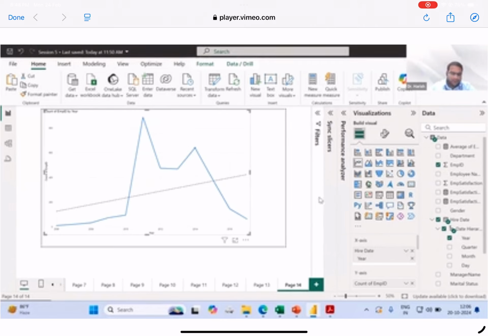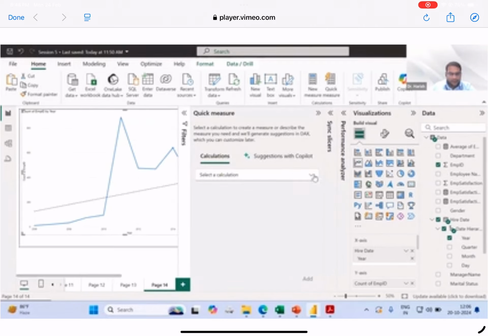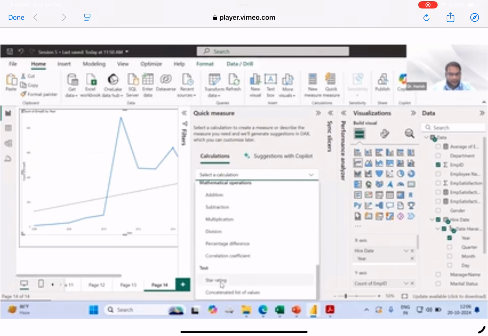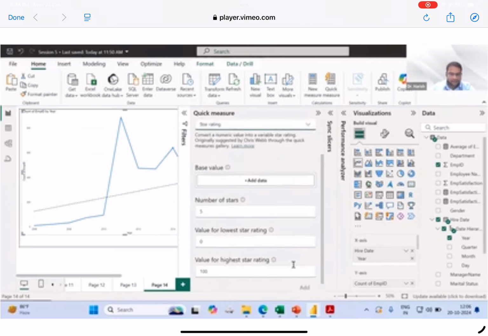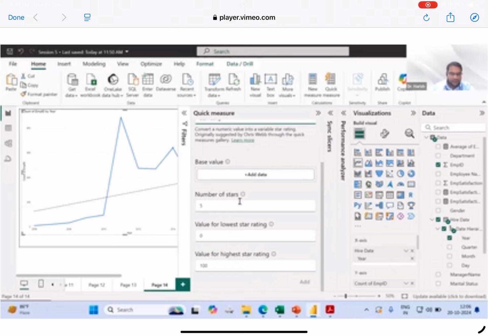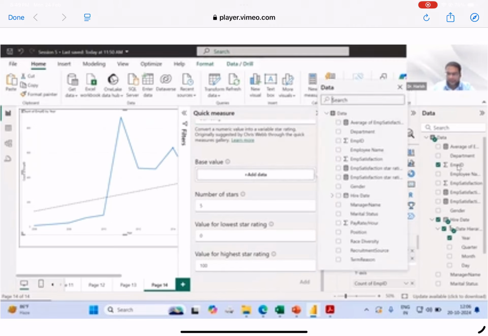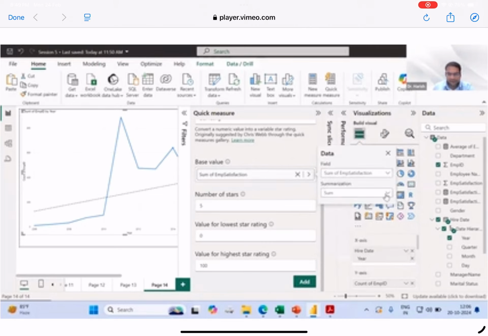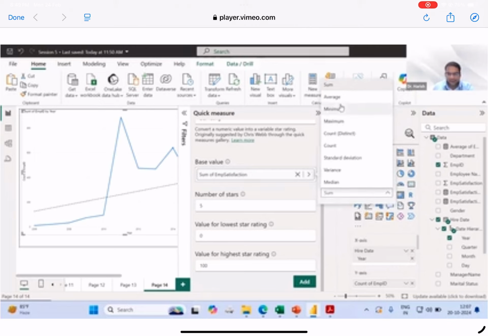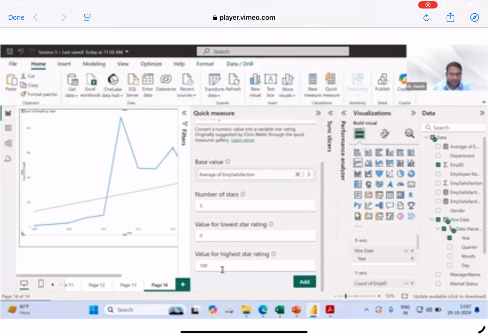But in that case, it was not converting. See, quick measure was opening, but it is not converting into that star rating. So maybe the data set is not of that type. If I click, let's say add value, what we are using here is employee ID. Or I can use employee satisfaction over the trend line, it is not coming. Let's say sum of satisfaction, no, it should be an average. Average of satisfaction, and I'm giving this one value.